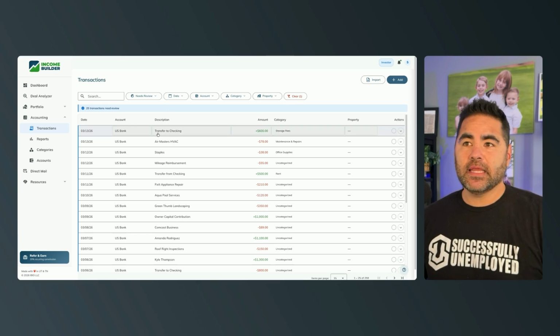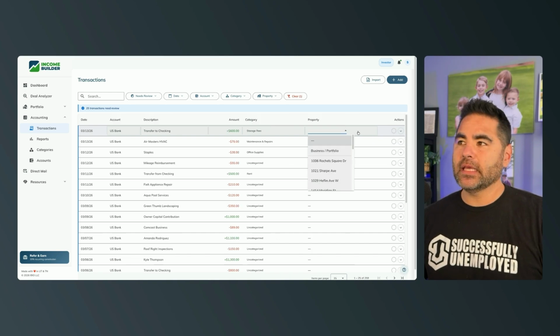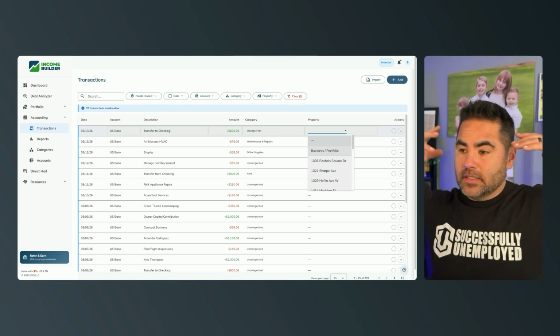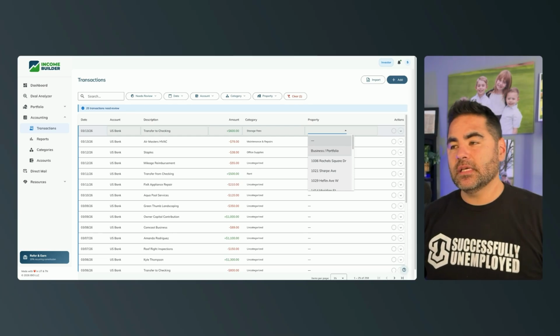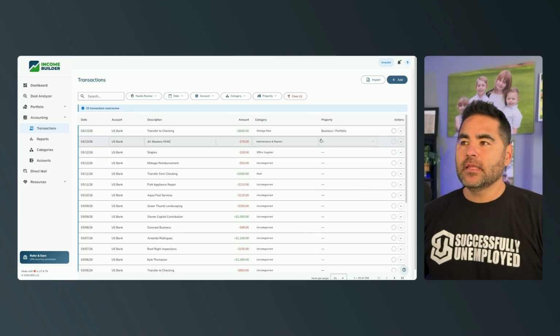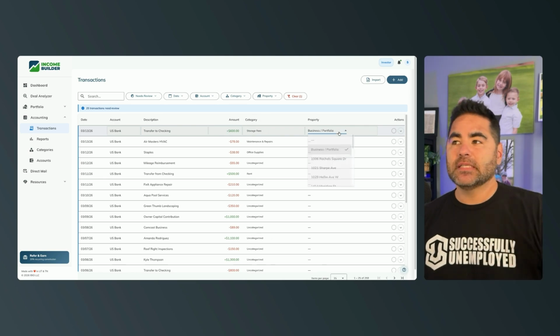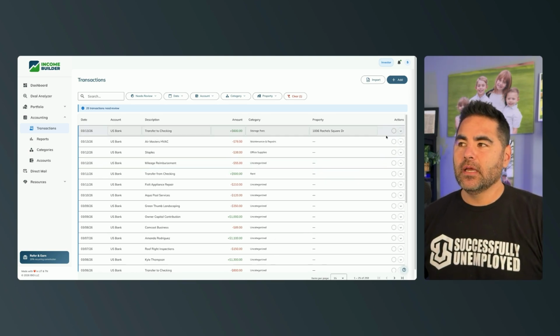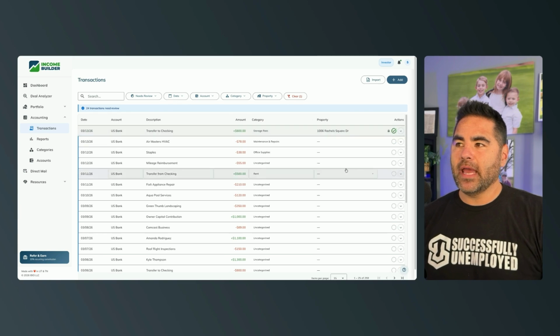And you can see that when you are looking at this categorized, it needs one more thing. We cannot mark it as complete yet. We're going to give it a property. It could be your entire business. Let's say it's a business expense like an LLC fee or something like that. Then you can say it's a business expense for the entire business overall. Or you could say, hey, it's per property. And then now we can click mark as reviewed.